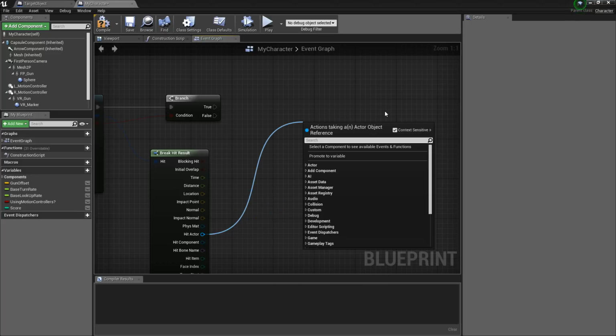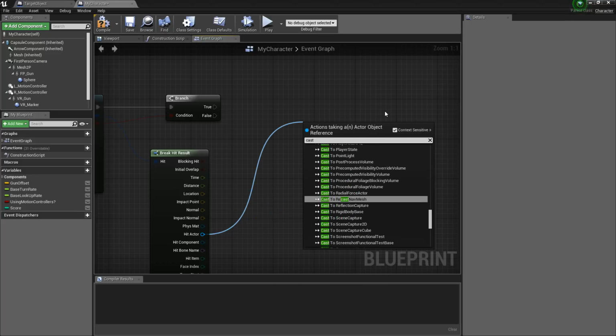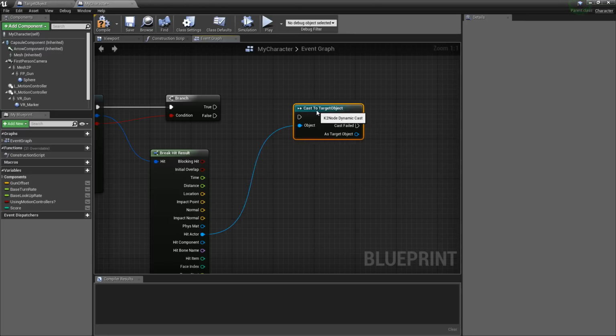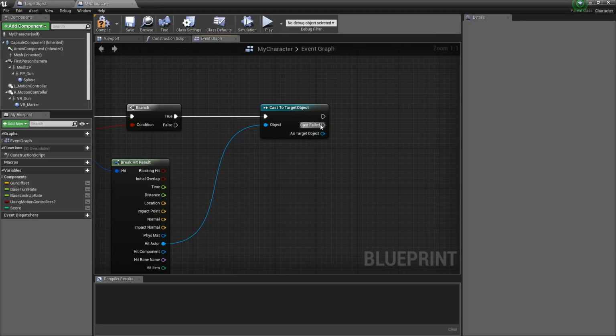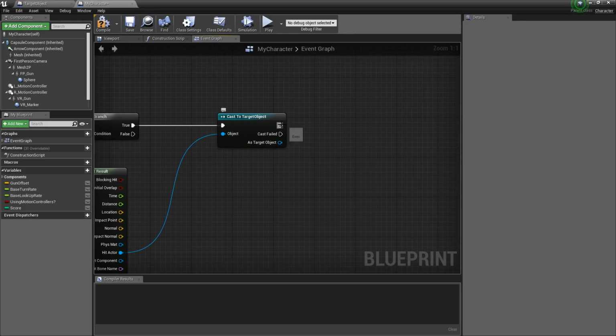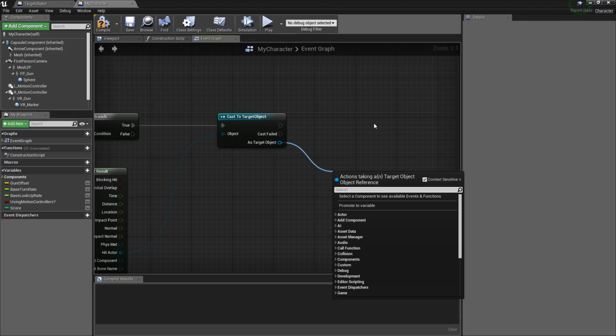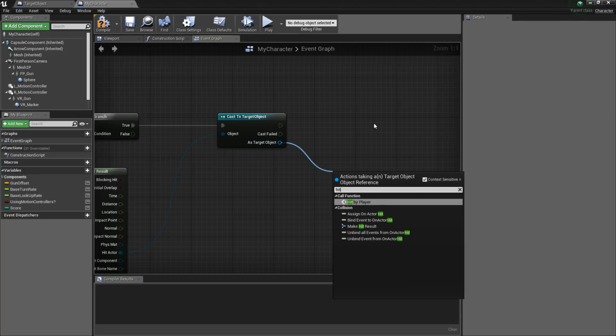So you want to take a cast module. So cast to target object. So this is going to give us an executable if it worked and an executable if it failed. And if it worked, that means this object is a target object. Otherwise, we don't do anything. So if this worked, then we're going to take the target object and do something with it, like call a function. And that function is going to be the one we just made, called hit by player.